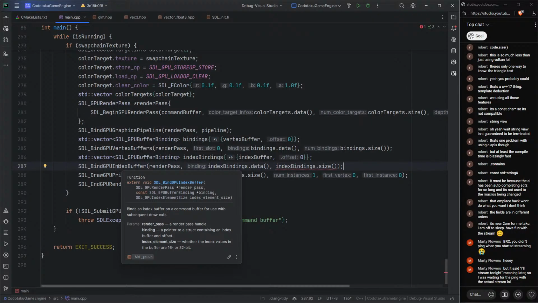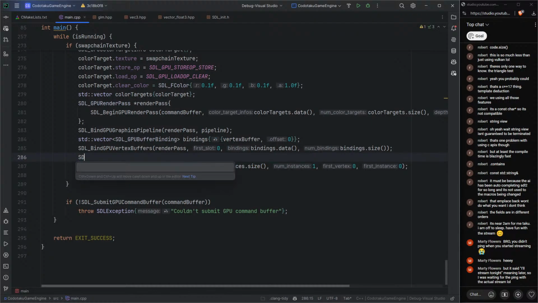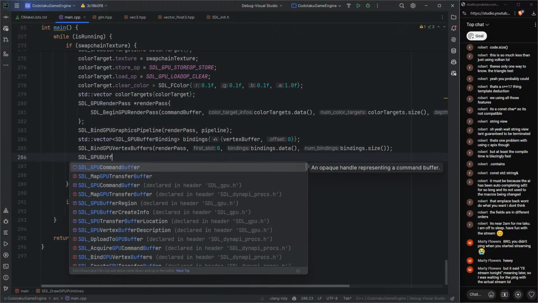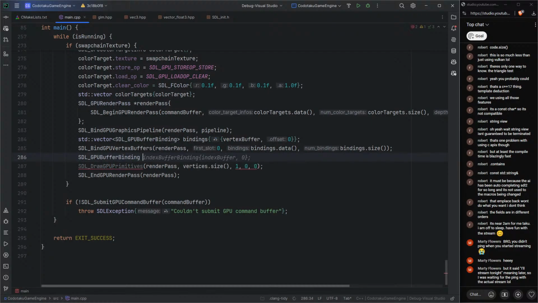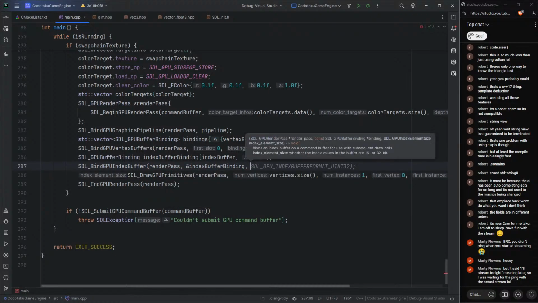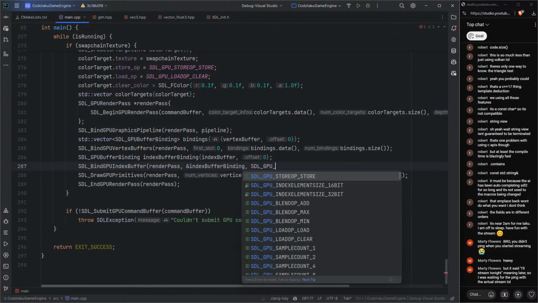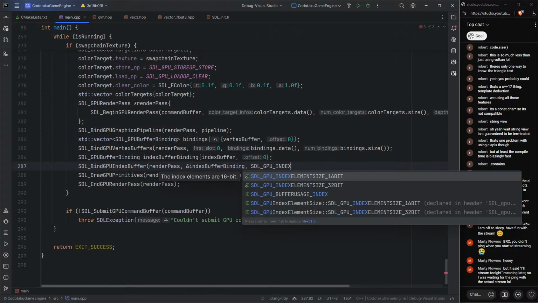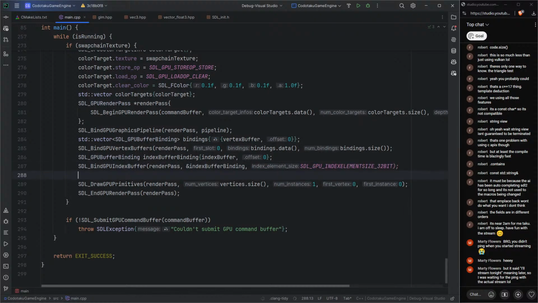Oh, but this one only takes ones. Like SDL GPU buffer binding. Index buffer binding, and there we go. I think. No? Has 3 parameters apparently. Oh yeah, the actual argument, I see. Index size 32-bit in this case. And yeah.